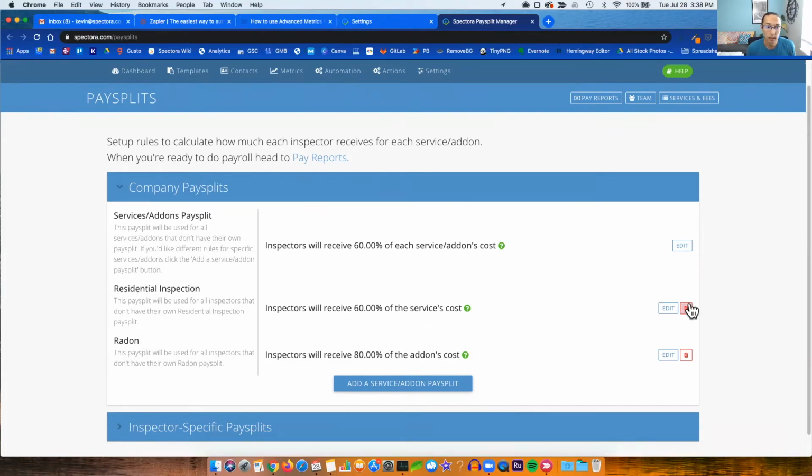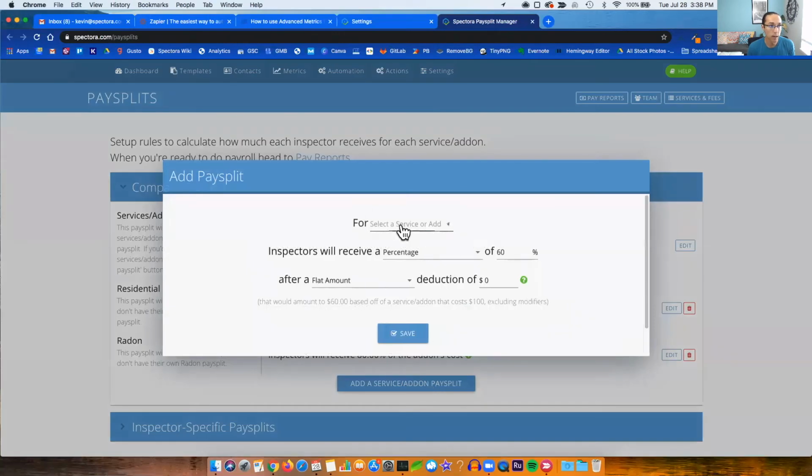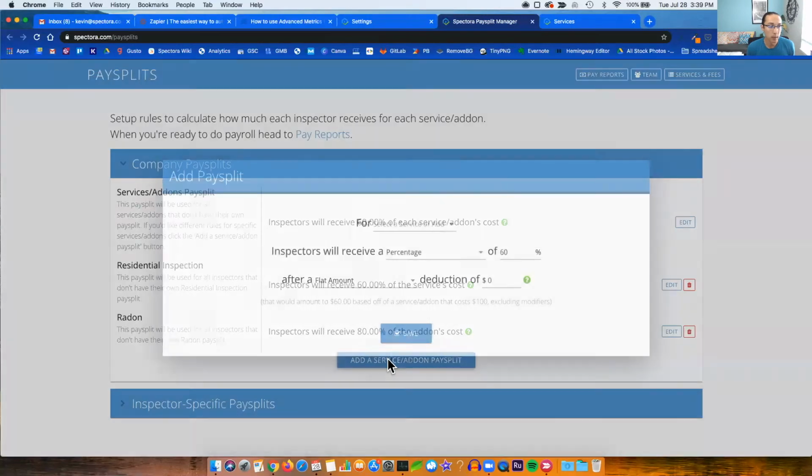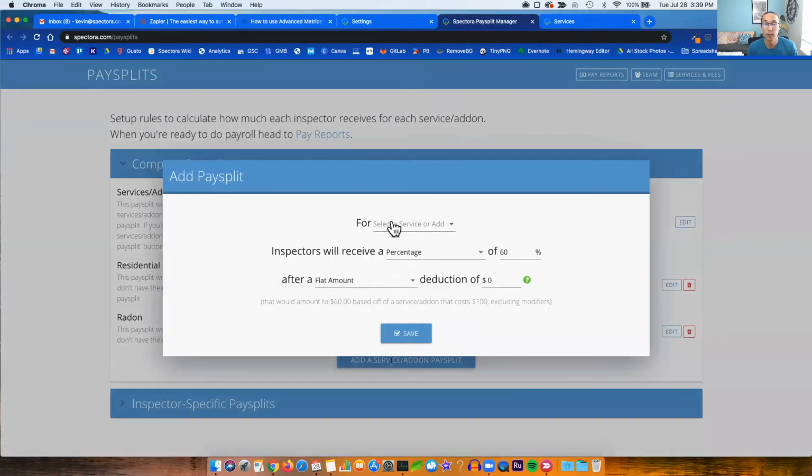If you want, you can delete these, you can add new ones, and if you add a new one, it'll show you your list of services and add-ons. To add a new one, you just click here and you add a new pay split, and you're going to see your list of services and add-ons. And from there, you select the percentage, any flat fee deductions or percentage deductions that you want, and click Save.